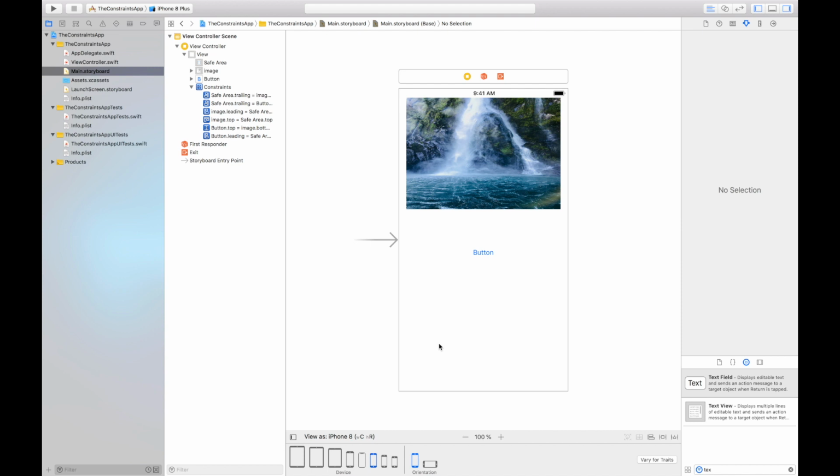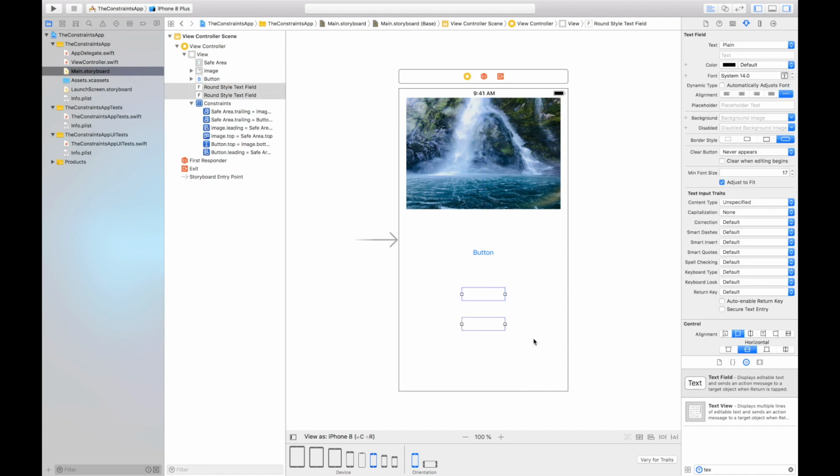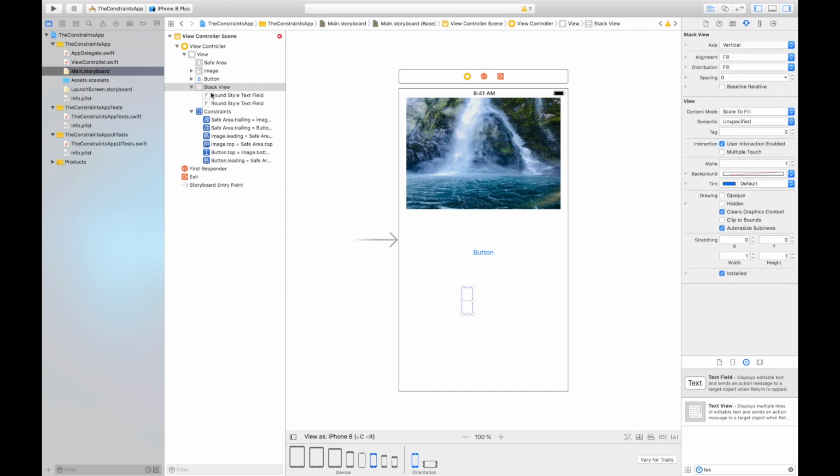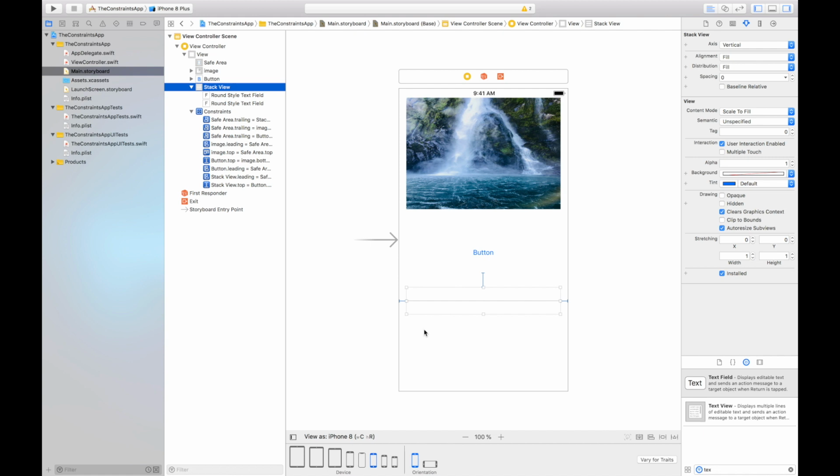One thing that's also worth mentioning is how we can embed views in stack views. So if I, for example, add two text fields in here and then select these two text fields, I can go down here and press embed in stack, which will create a stack view for both text fields at the same time. So I can now select this stack view and add constraints to only the stack view, which will affect both text fields at the same time. So if I, for example, say 16 to the left and right and 32 to the top, and then add these three constraints, it will stretch out the text fields as well.